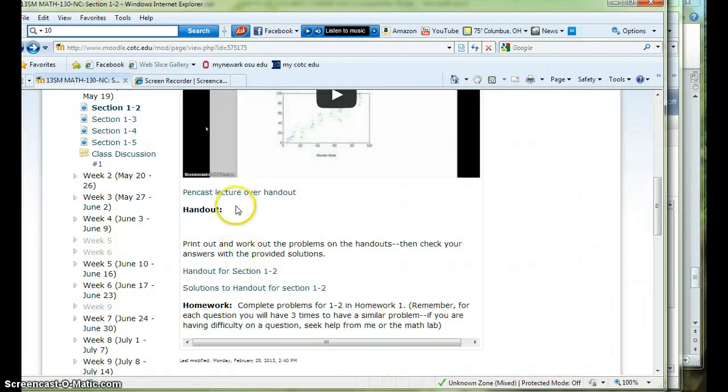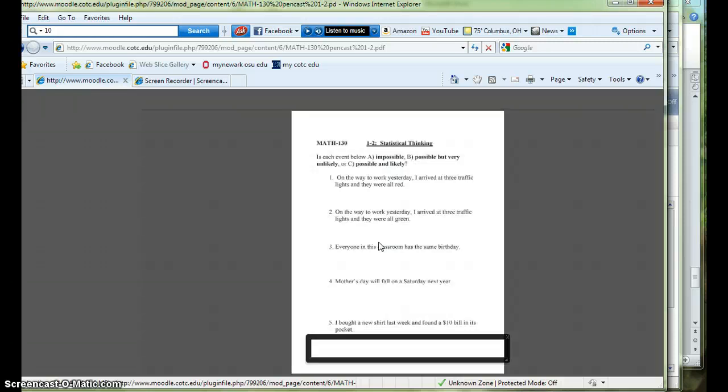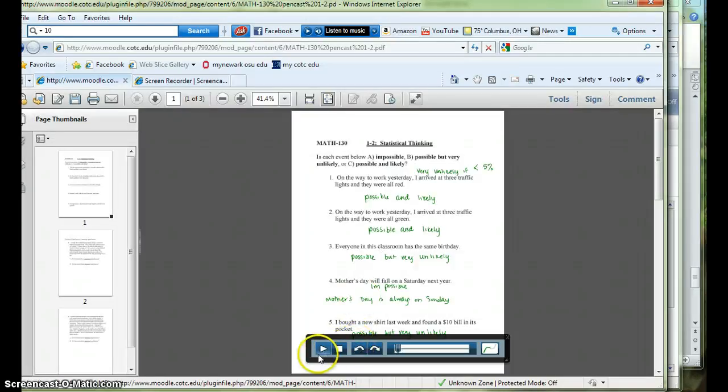To watch the lecture, it says Pencast Lecture over the handout. And this is really using a special pen called a LiveScribe pen I have. It's a lecture of me going through it, and you can see me writing what I would write in class, kind of in real time. So what's really cool about it is you can click play.